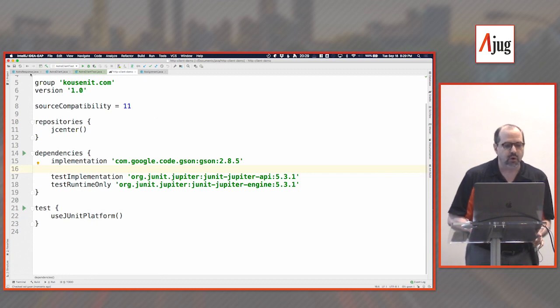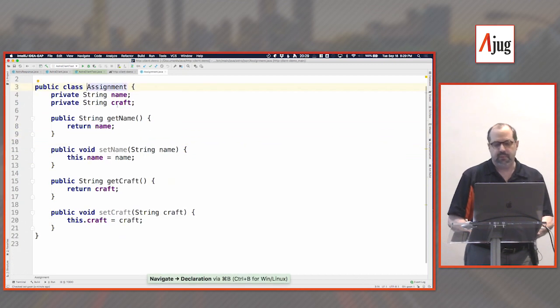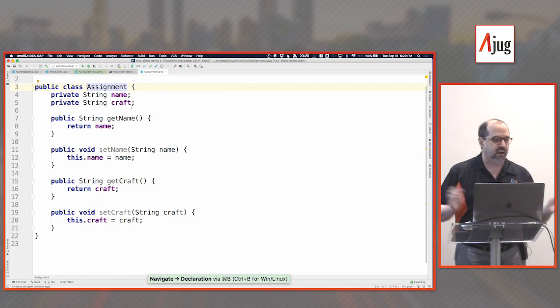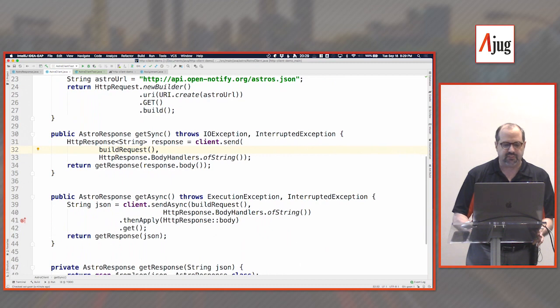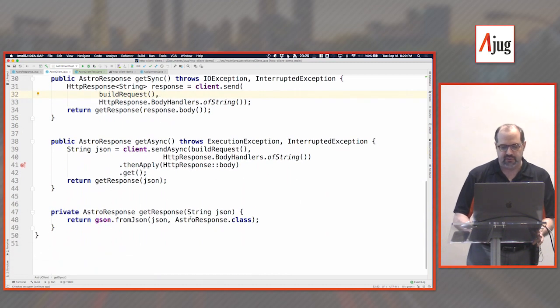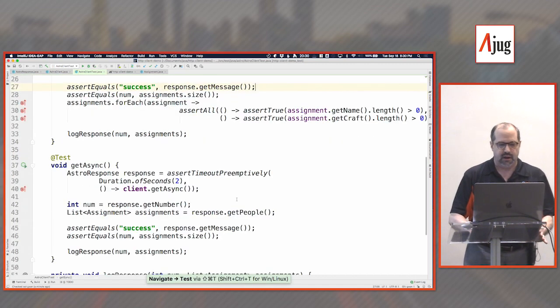At any rate, in order to break down the JSON structure, I made a response class that has the message and the number and a list of what I called assignment, and an assignment is name and craft. So that's the whole JSON structure. So this time in my client, everything here is the same, except this time when I get back the JSON data, I pass it to JSON's fromJson method and give it the response class. So all I did was basically add that one line, saying here I built these classes that map to the JSON structure, here's the JSON string, parse it for me. And now my test looks different this time.